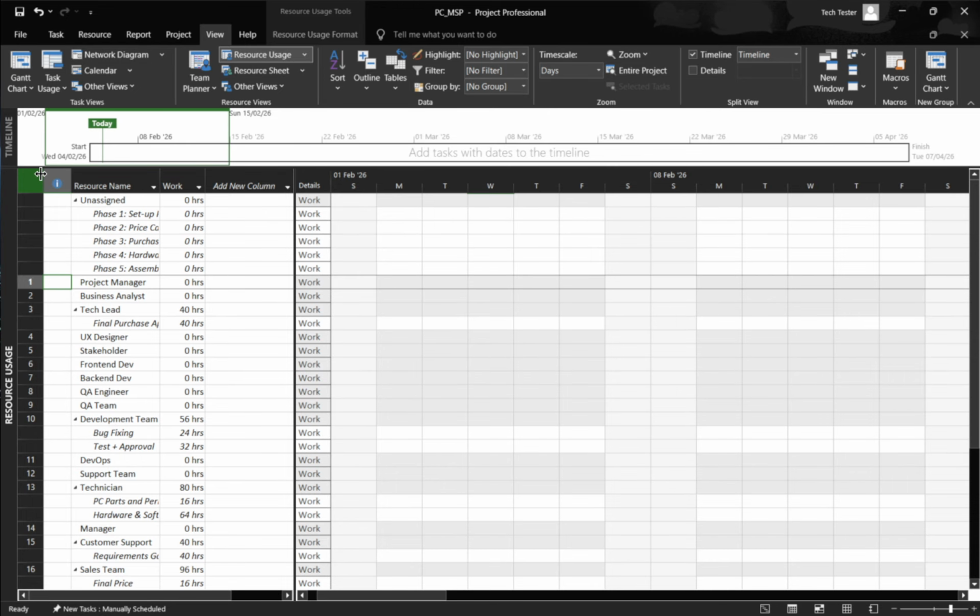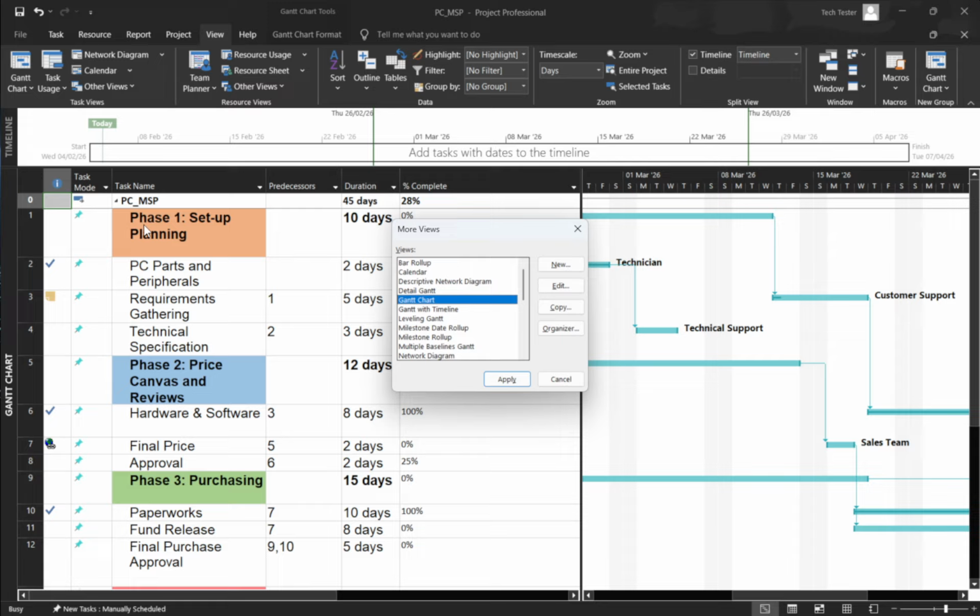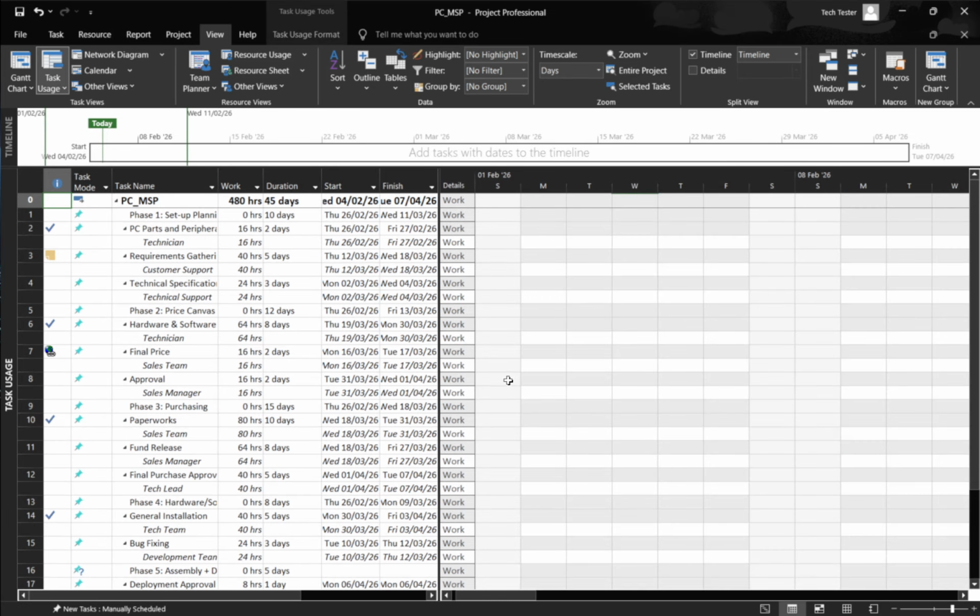As a final tip, remember that changing views doesn't alter your data. It just changes how it's presented. Use Gantt Chart for planning and sequencing, Calendar for date-based scheduling, Task Usage to investigate workload at the task level, and Resource Usage for balancing work across your team. Switching views intentionally will help you spot issues faster and make better project decisions.